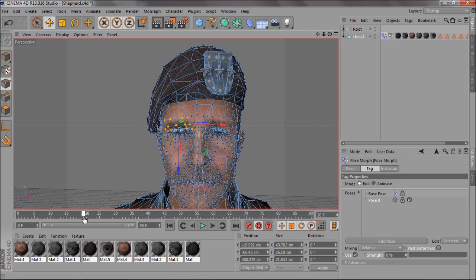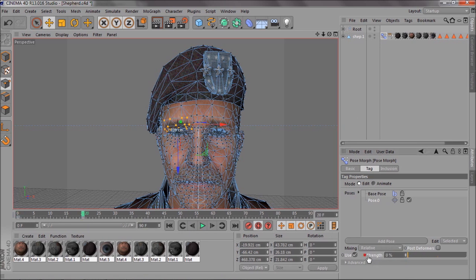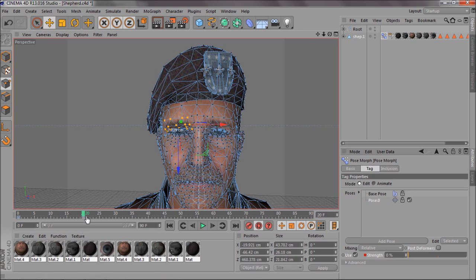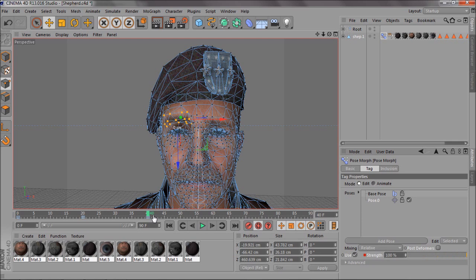So if I just come forward, okay. So I've set that to 0. Keyframe's been put down. Move it forward. Set it to 100, and another keyframe's been put down.